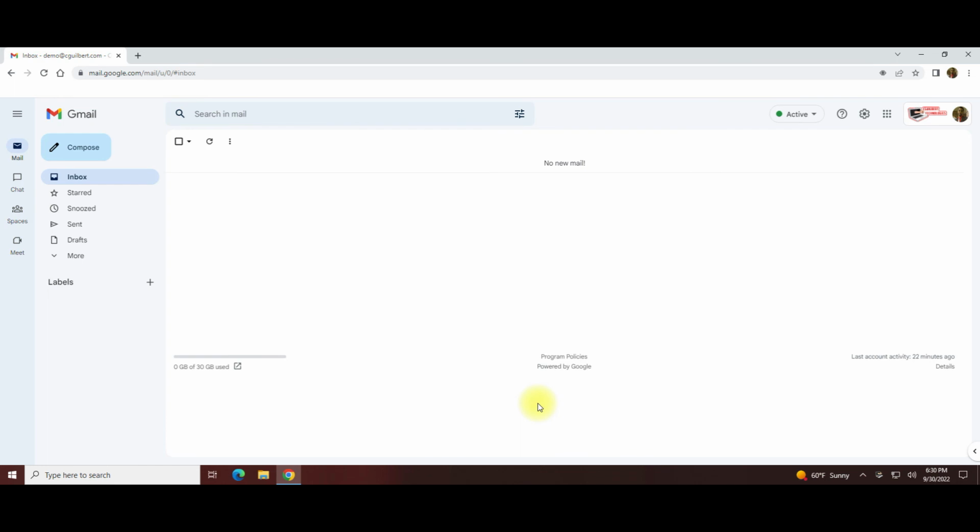Before you consider this done, let's test your email signature. Create a new email by clicking the Compose button to your left. And that's it. You successfully added an email signature to your Gmail account.